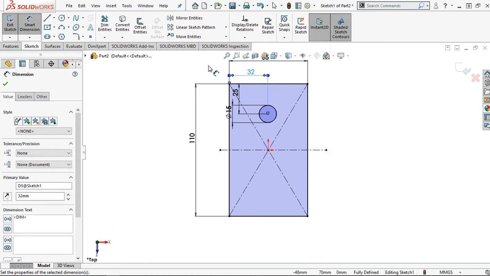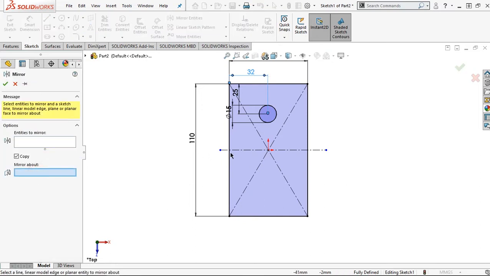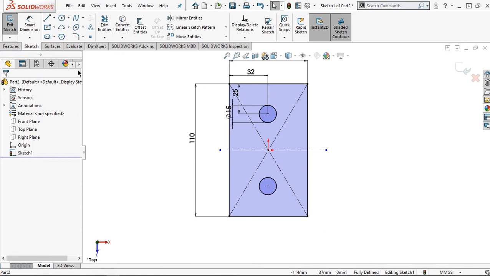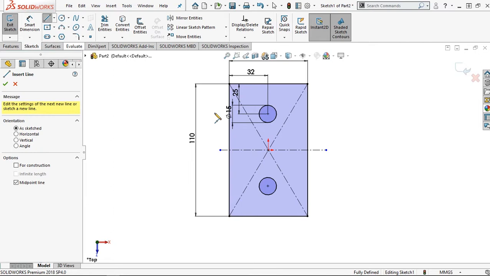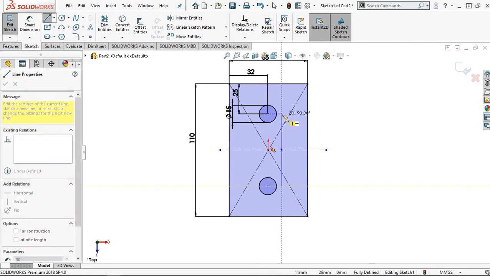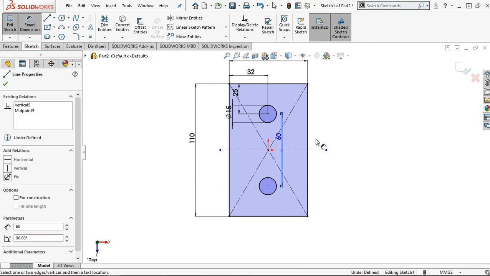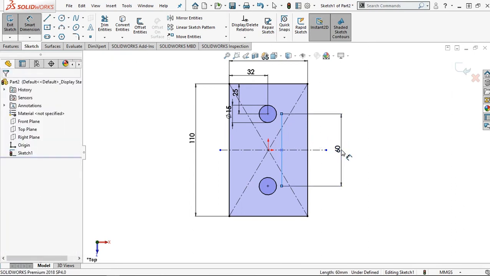Next, click on mirror entities. Mirror about this line and select this circle. For the next step, click to this toggle and click on midpoint line. Then make a vertical one. Click a smart dimension, and I want to set 40mm for this line.